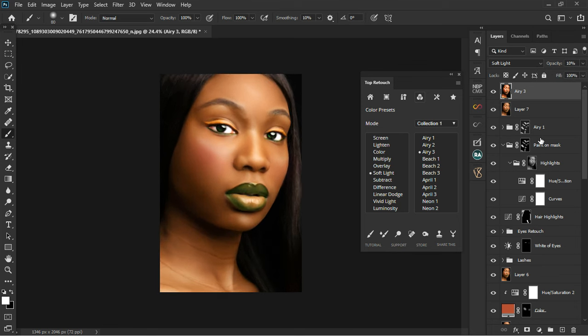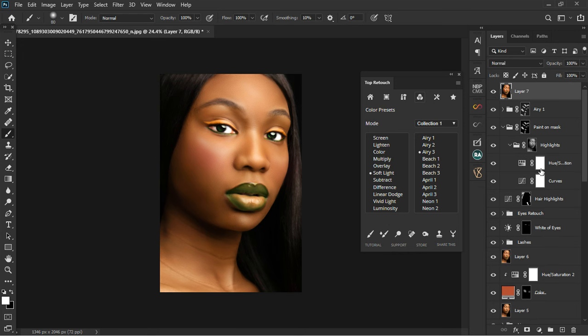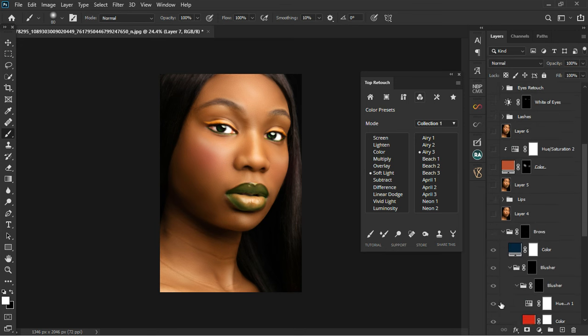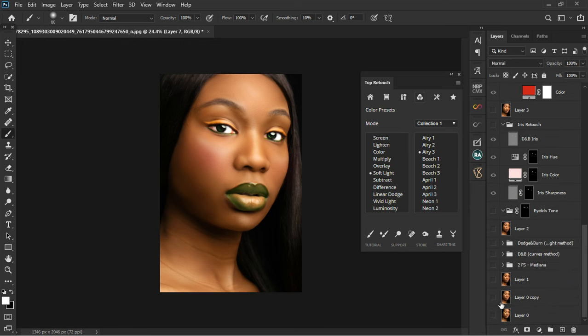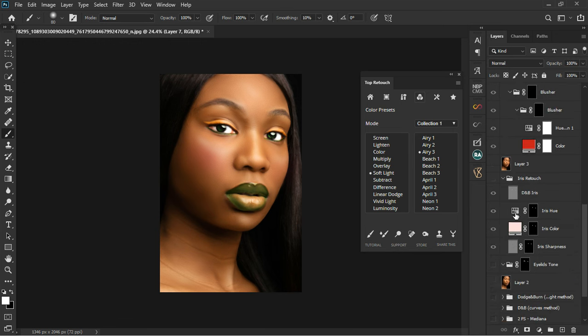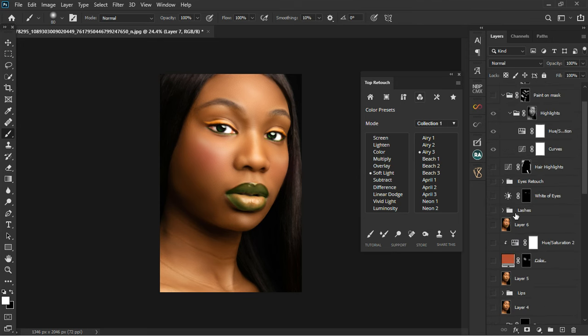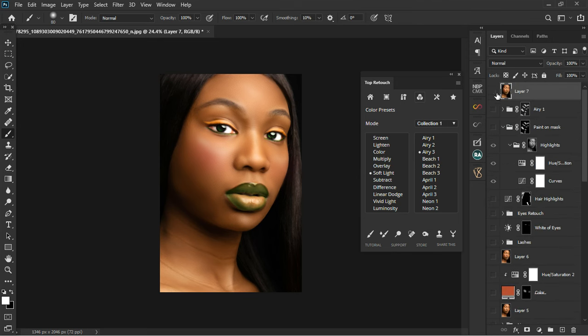So overall, let's see. Let's just get rid of this one and let's see. Let's turn on this one only and turn on the first image, which is this. So we actually succeeded in getting from this to this, from this to this.